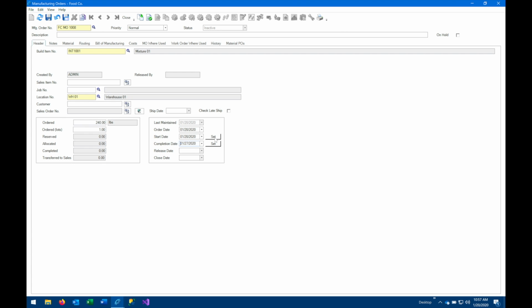And then if I hit set for the start date, it'll look at the lead time that the item has and set an appropriate start date. In this case, our lead time is 0 days, same day manufacturing, so it'll set it to the same day. Now, with process manufacturing, one of the main things is the yield.